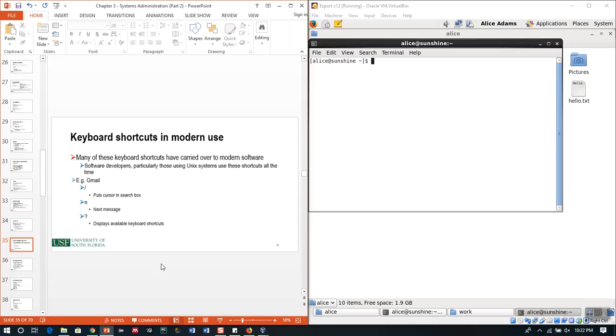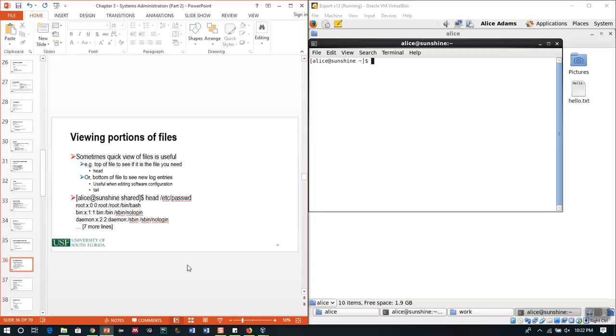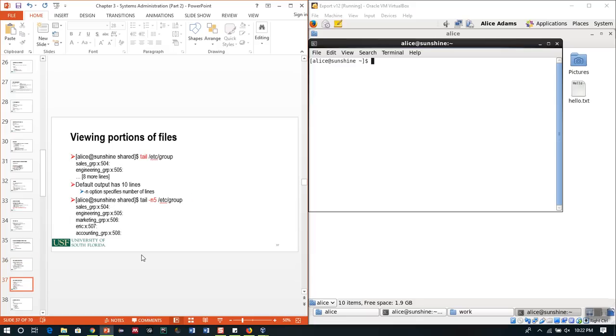Many of these keyboard shortcuts have actually carried over to modern software. Many of those you're using and you don't even know about it, and they are driven from a Unix system. You can view portions of files, which is exactly what we did. Sometimes it's very helpful to do that just to see what files you're working with. You can also do combinations, like searches to identify which files are TXT files, open up those files and look at the top. You can get very creative and go through a lot of different files on your system very quickly. These are just examples of that.